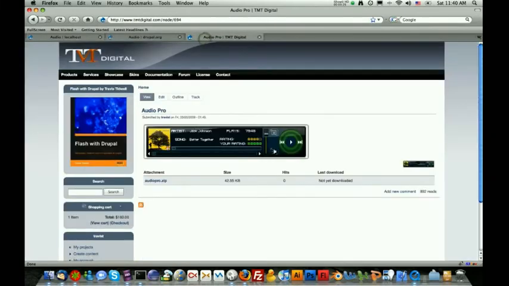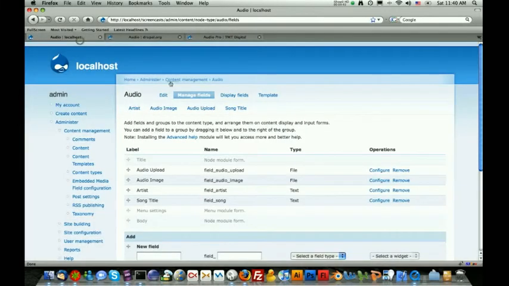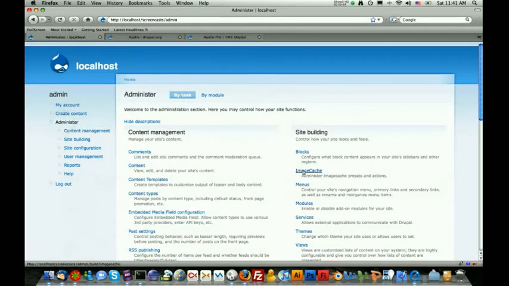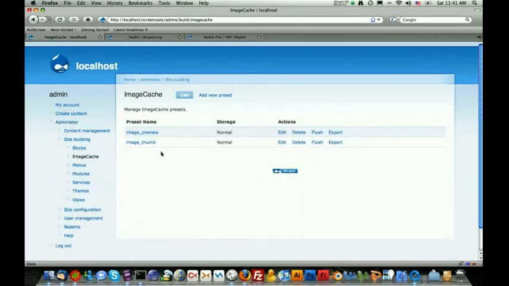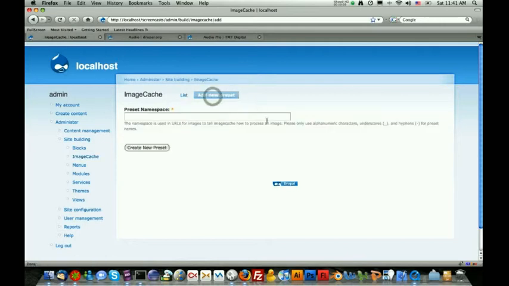As you can see, the image that goes into the Audio Pro is a fairly small image. What we don't want to happen is someone to upload a really large image and this player load that really large image and then scale it to this really small size, because that's just a lot of wasted bandwidth. So let's go ahead and take care of that. And you do that by clicking on Administer, and then you click on Image Cache. Now you can tell from the previous example, I've already provided some, but I want to add one specifically for this Audio Pro, which you go to Add New Preset.